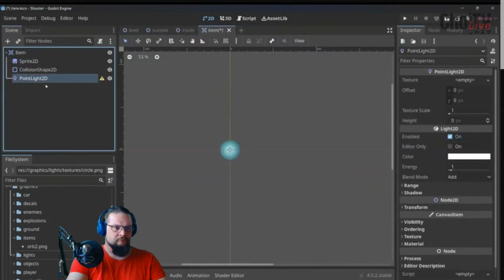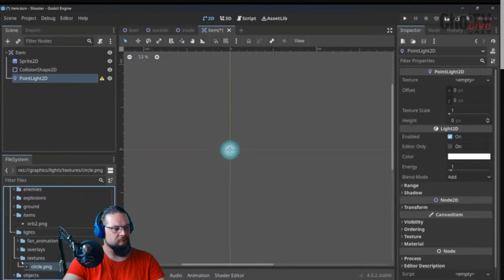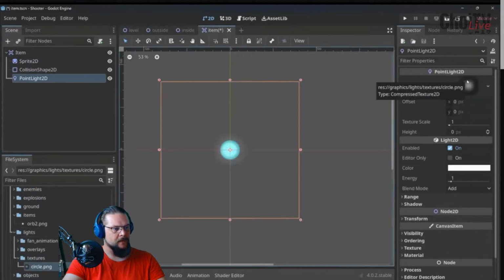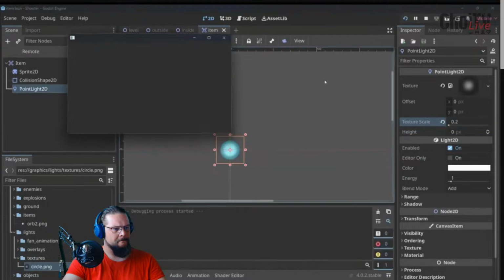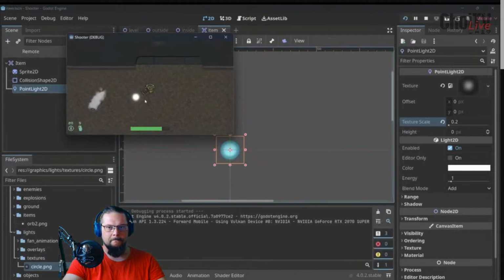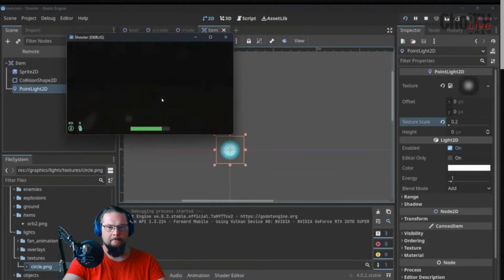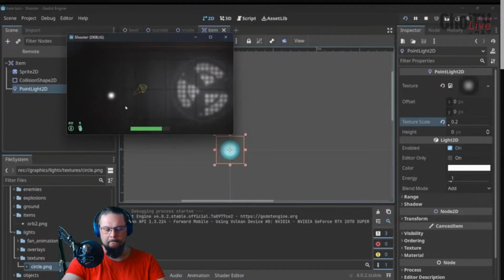Next up, for the point light 2D, we will need a texture. For that, inside of lights, we have circle.png. I want to drag this in there. And now this one is a little bit too large. Let's change the scale to 0.2 and let's see how it looks. Possibly a bit too strong, and let's see how it looks indoor.